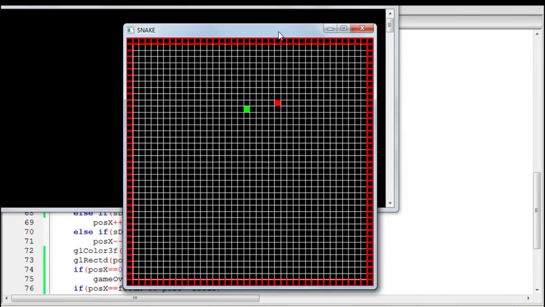And when we draw the body of the snake, then each time it hits the target, the length of the snake will increase. So that will be implemented in the next part. So this was all for this video, and I'll see you next time.